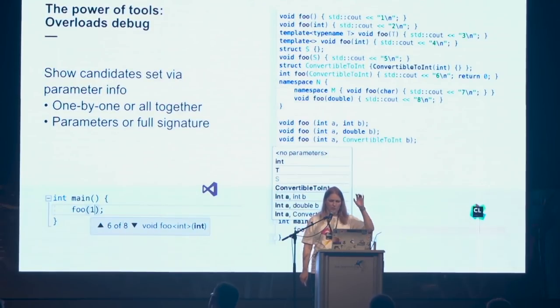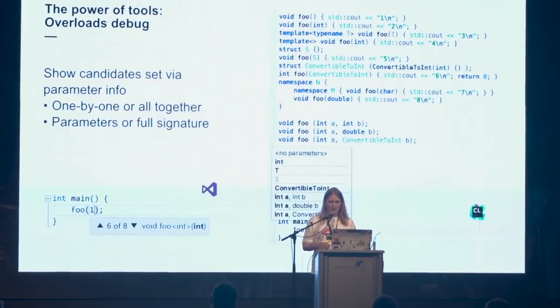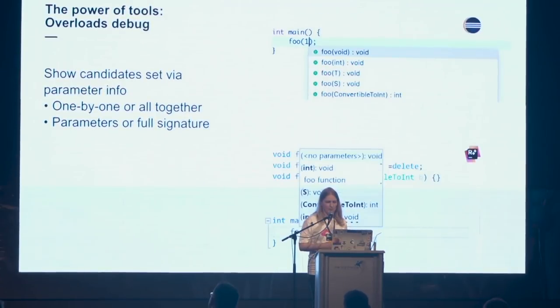In CLion, we just show the whole set in one pop-up. Eclipse and ReSharper C++ both show the whole function signature, and in ReSharper C++, we also add documentation for that so that you can actually see the whole overload set.